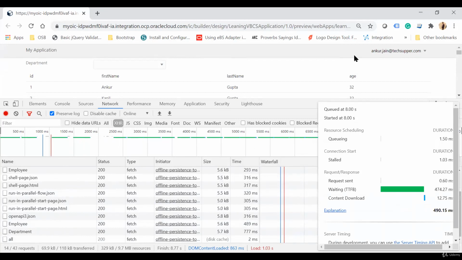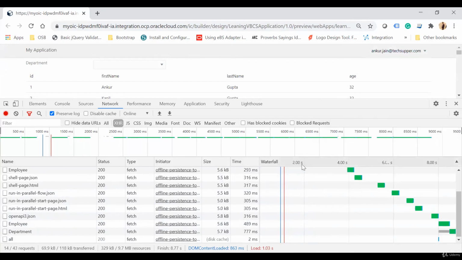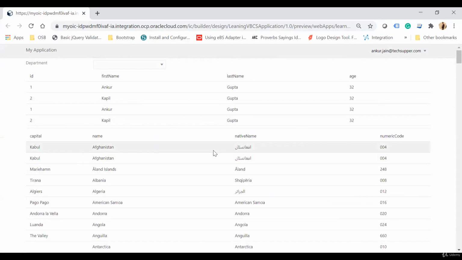After all these are completed, the results will be merged and the data will be assigned into the respective variable, and the data will be visible here. So this is how you can use the run in parallel activity to execute multiple actions in parallel, which will enhance your application performance too.